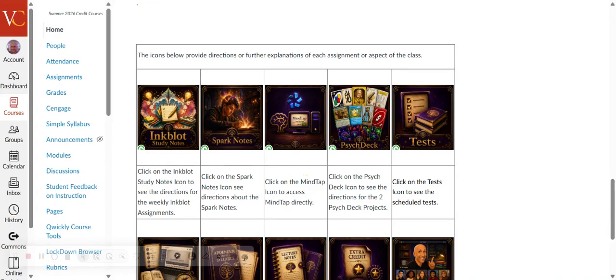The next icon is the MindTap icon, and you will be using this week when you register for MindTap. Here you'll find some directions and of course the correct links so that you can register for MindTap this week.